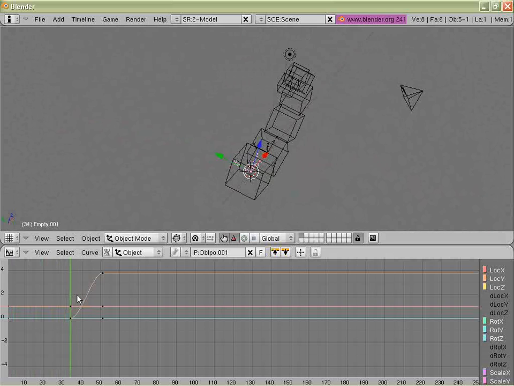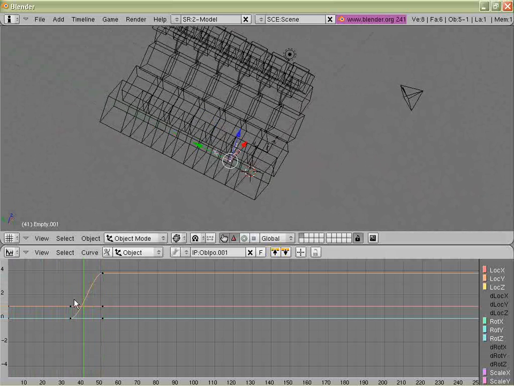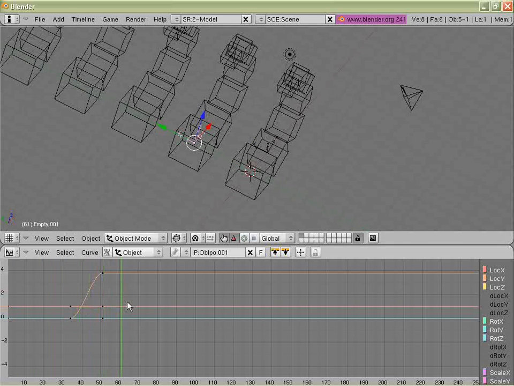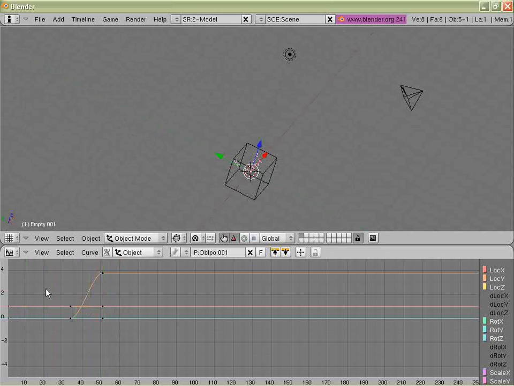So here we are again. Using two empties, you can get a lot of wild and crazy array modifier animations.